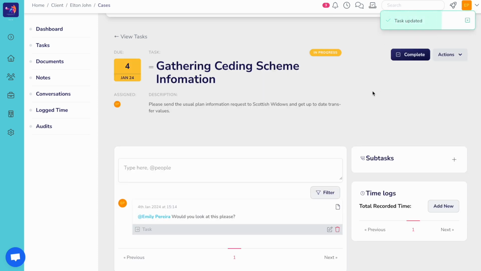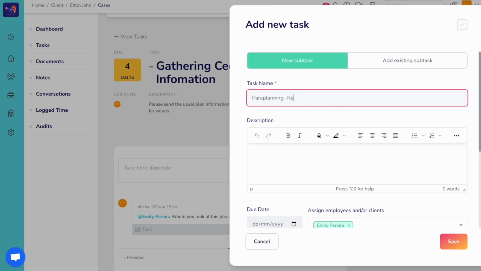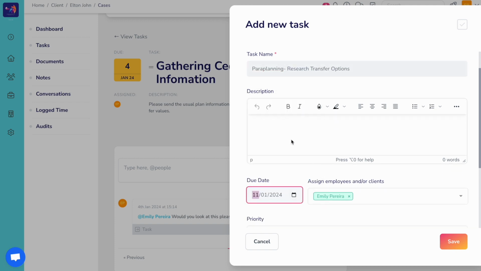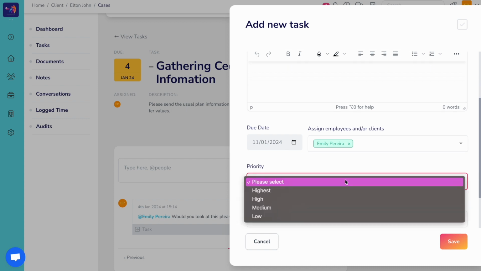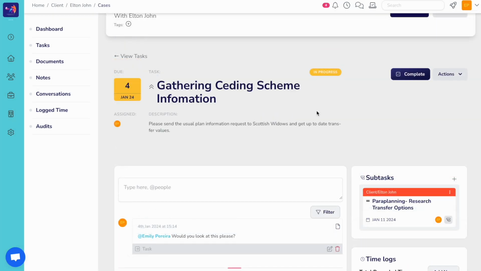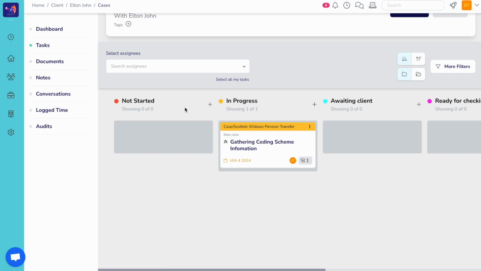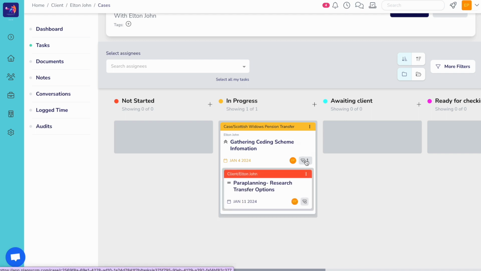Finally, we will add a subtask by clicking on the plus button. We'll enter the name Paraplanning Research Transfer Options. We'll set the due date for a week's time to allow for the seeding scheme information to come through. Set the priority and put the status to Not Started, then hit Save. If we now return to View Tasks, we are taken back to the task board for this case, and we can see that the subtask icon within the parent task has a number 1 alongside it. Clicking on this icon reveals the subtask information, and you can see that although the parent's task status is in progress, the subtask status remains not started until an employee completes the work or moves the task along.